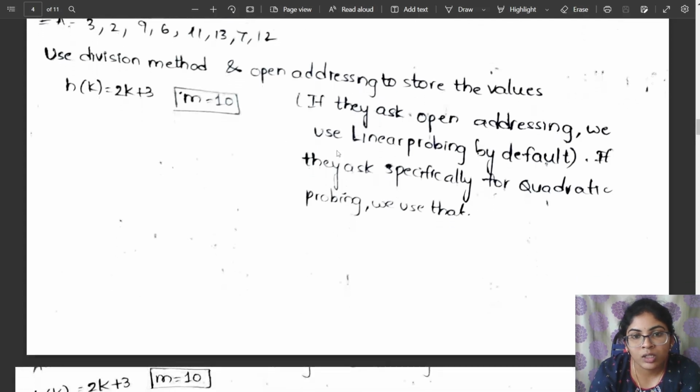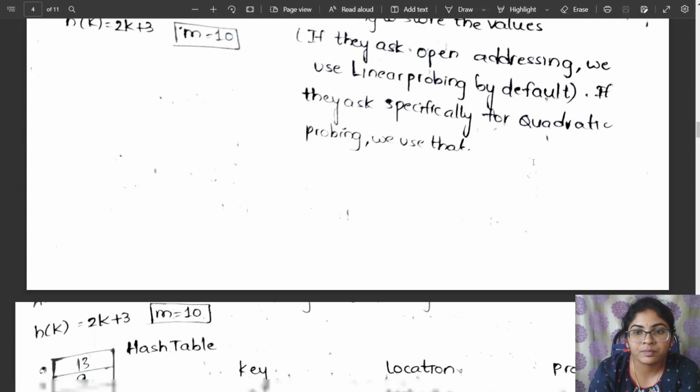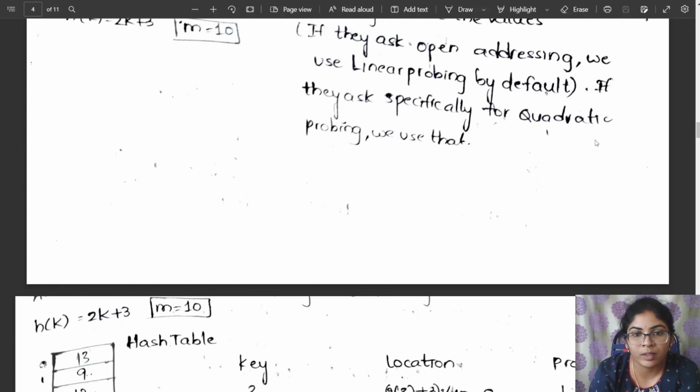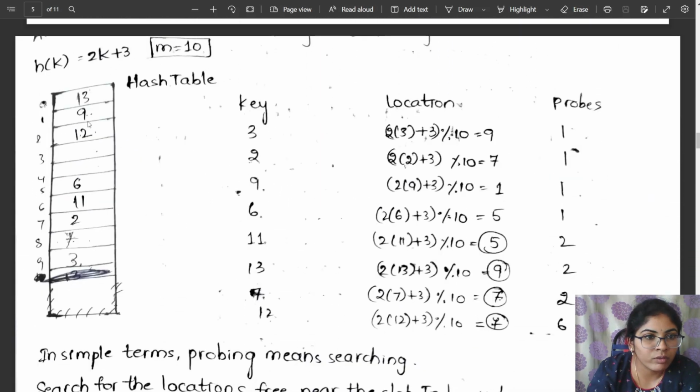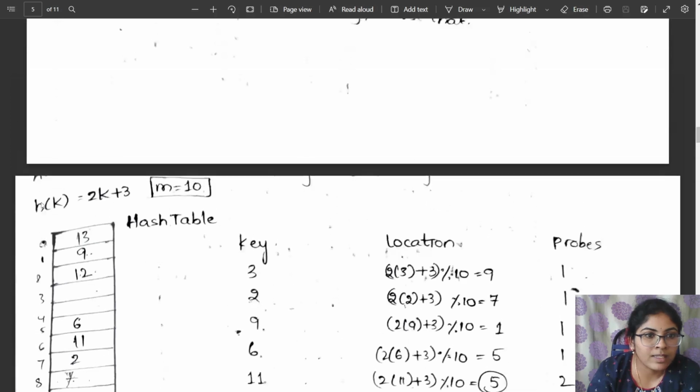Here they gave a note. If they ask for open addressing, we use linear probing by default. If they ask to solve the problems by using open addressing, we use the linear probing method by default. If they ask specifically for quadratic probing, then we use that. Okay, h of k is equal to 2k plus 3, and the same example.